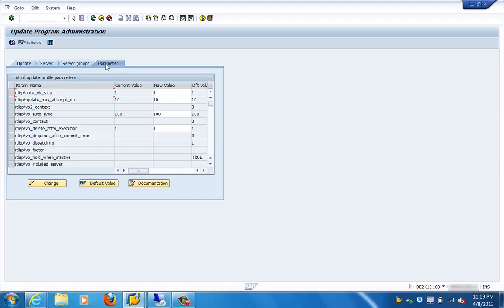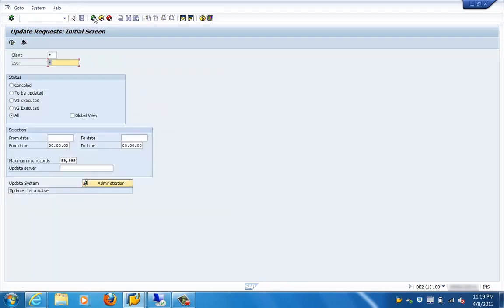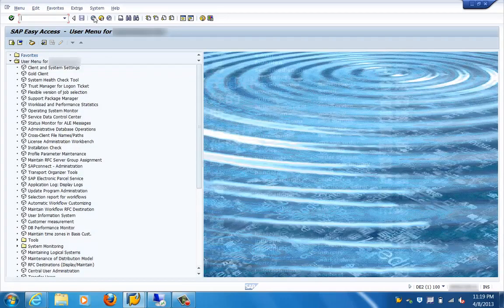Okay, so let's go to the next parameter. Here on this screen you can see the different parameters for update. Okay, so let's go to the next T code, which is ST02.